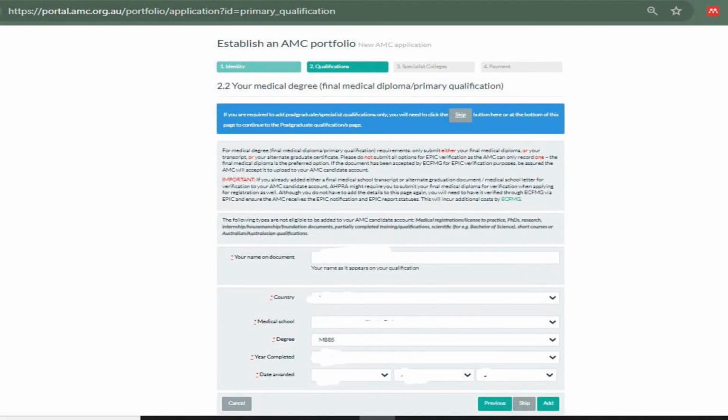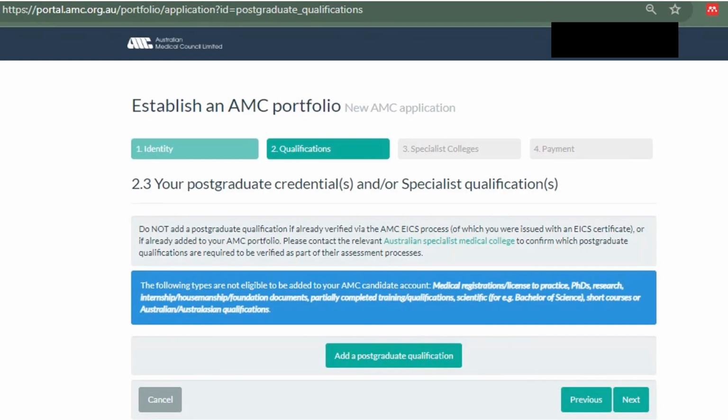Now you have to provide information regarding your medical degree, final medical diploma or primary qualification: your name on the document, country, medical school, degree, year of completion, and after adding, you proceed to next. If you have any postgraduate qualification, you can add it over here and then proceed next. Those who are applying by the standard pathway, the requirement is to have your primary qualification or final diploma. So a postgraduate qualification is not really needed for the standard pathway.